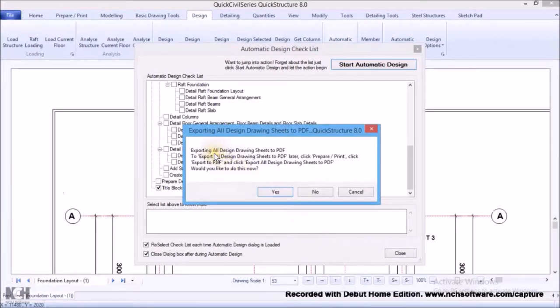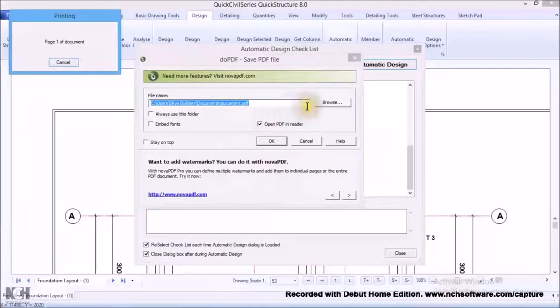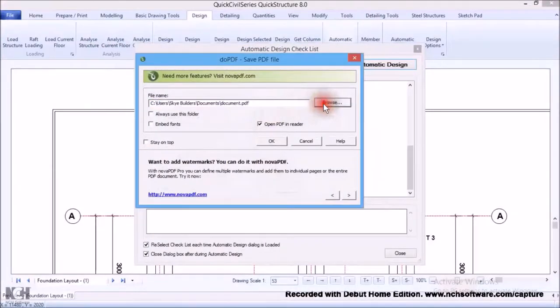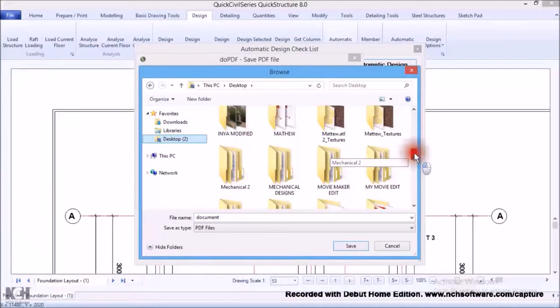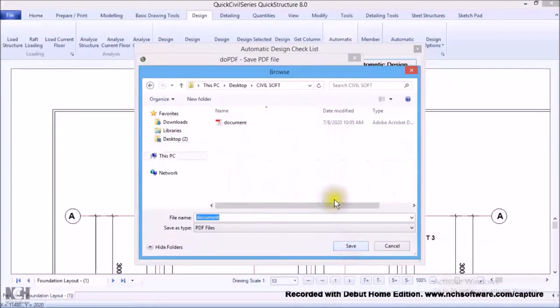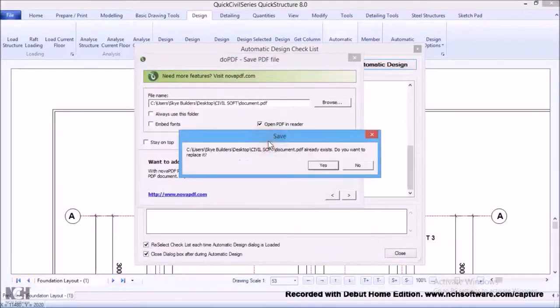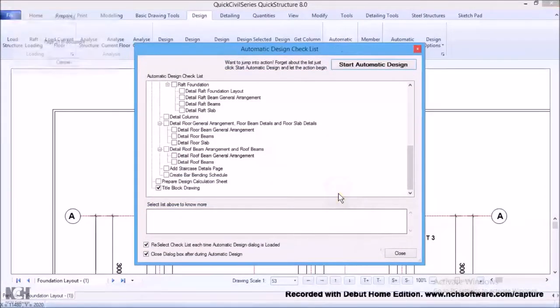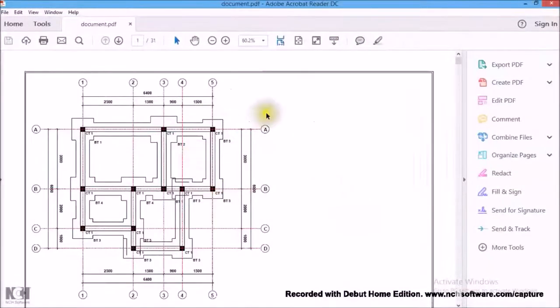Now the system is asking us if we would also like to export all our design drawing sheets to PDF, so I click yes. And here I click on the desktop folder and I select Civil Soft, so I click open. Here I can save and I click OK.